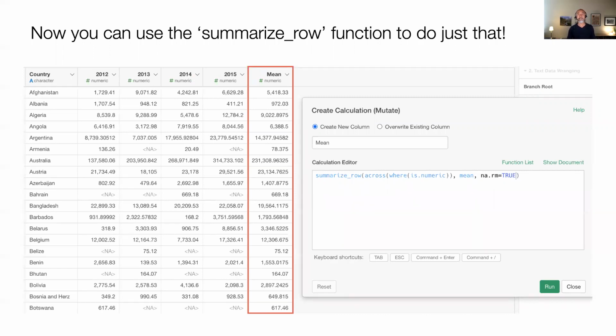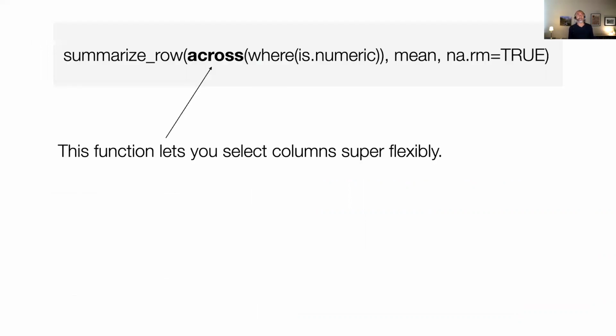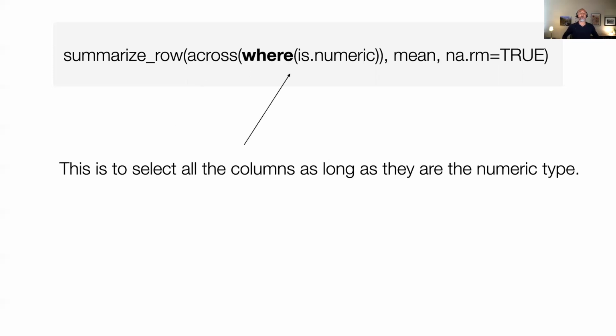Inside create calculation, you type summarize row, and it will give you the suggestion. So you can select it. The whole point here is that in this case I'm applying the mean function to calculate the mean of the sales across all these columns from 2012 to 2015. Let me explain a little quickly here. The summarize row and across is kind of a magical thing. Inside this function you can select the columns very flexibly. For example, in this case I'm using where, which is a kind of condition.